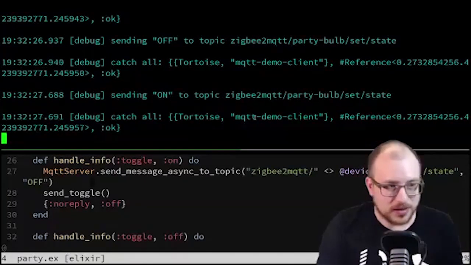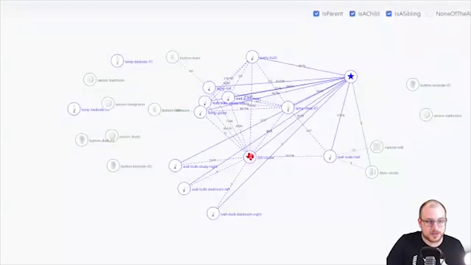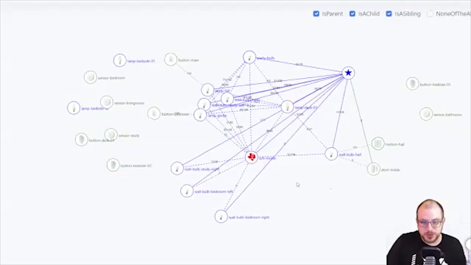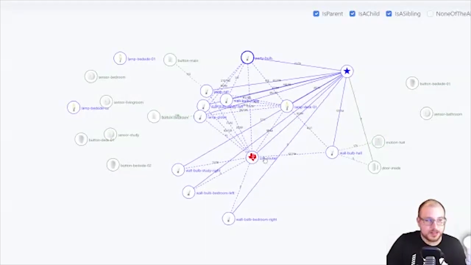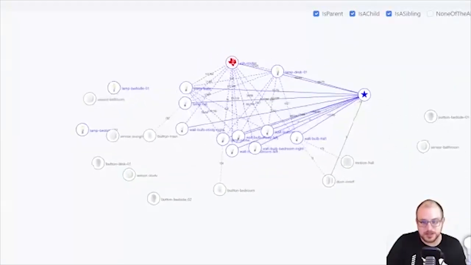Anyway, we shall hopefully see it blink in a minute as I switch over to the web interface for Zigbee to MQTT. Yeah, it's just back online. I accidentally moved it too much, I think. So let's look at some pretty graphs. So this is the mesh network in all its glory. These are the devices in my house.